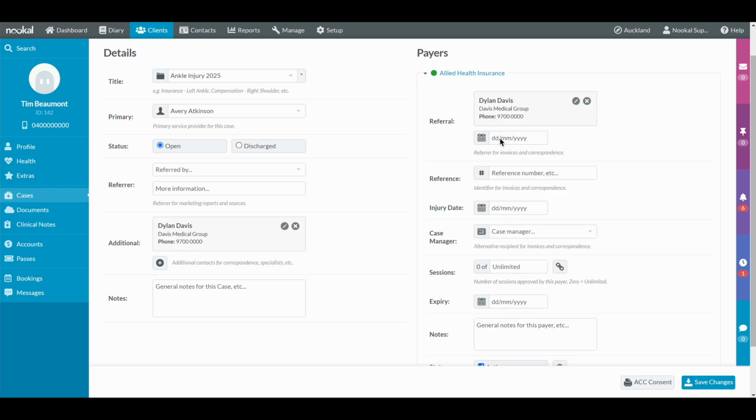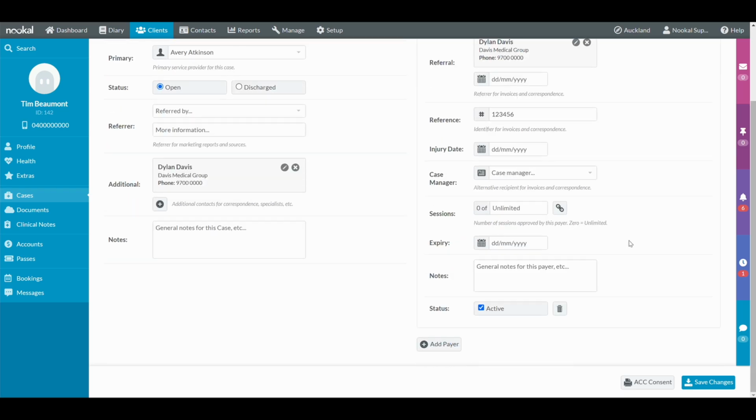You can add in their referral date and reference number. So if you need a reference number showing on the invoice, you can add it in here, and once printed or emailed, it'll show up for you. Injury date, case manager, and then moving down here, you've got the option to add in approved sessions.